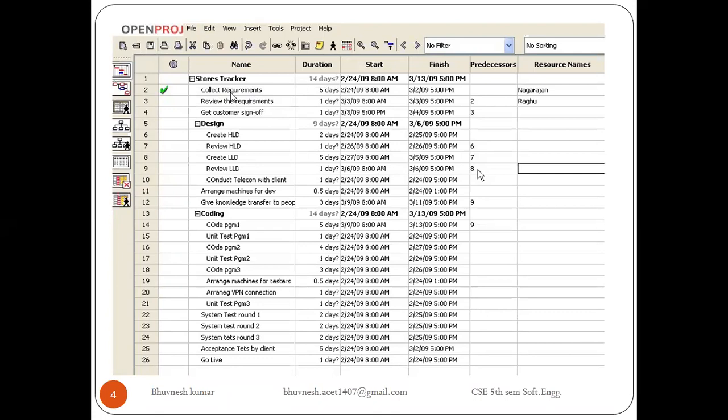Okay, these come under your summary tracks. These are all your tasks. That is divided, and durations are given to them, when each will start and when it will be finished. Further, these are the predecessors. Your review the requirement task has a predecessor, that is collect requirement. After collecting the requirement, you will perform your review.